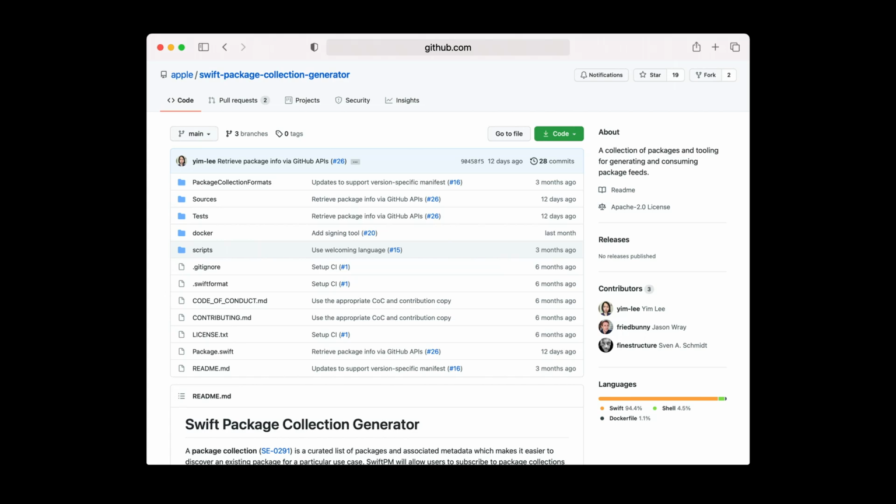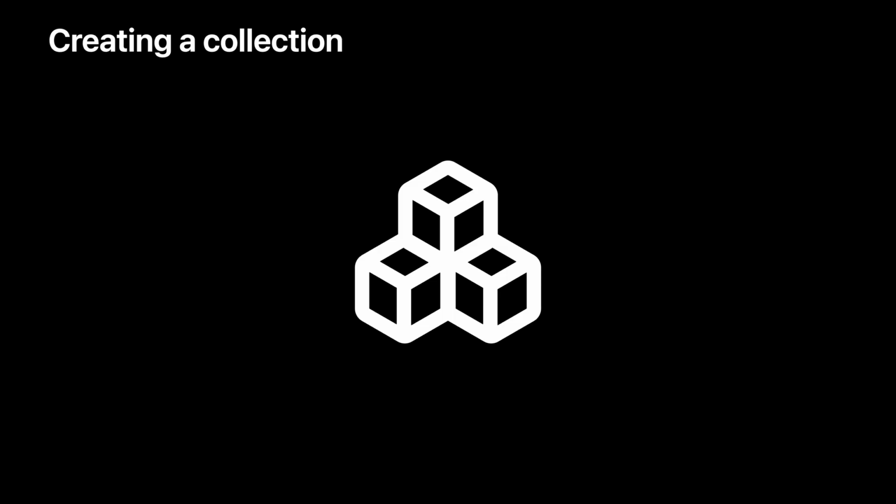For creating a collection, we've published a tool on GitHub. You can clone and build this locally if you want to publish your own collections. The generator simplifies the process of creating collections by collecting information automatically and always producing output according to the latest version of the format. The tool takes an input.json file, which is a list of package URLs with optional metadata, and produces an output file, which will be shared with others.